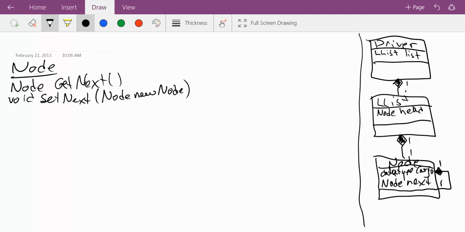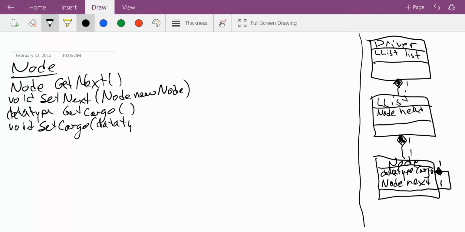And then of course we need to be able to retrieve the cargo. If we can't retrieve the cargo, it's not very useful. So it's going to return some data type, whatever data type the cargo is. And remember, you might have more than one of these accessors if you have more than one piece of cargo. No parameters, and of course we need the modifier for the same thing. Set cargo. And we'll keep this general because we don't know what type of cargo it's actually going to be. New cargo.